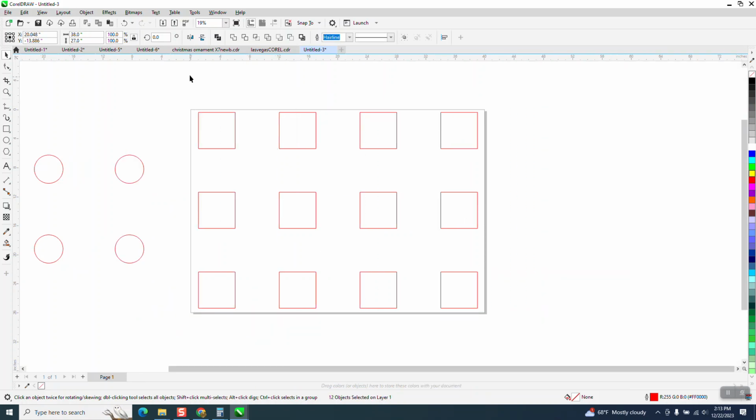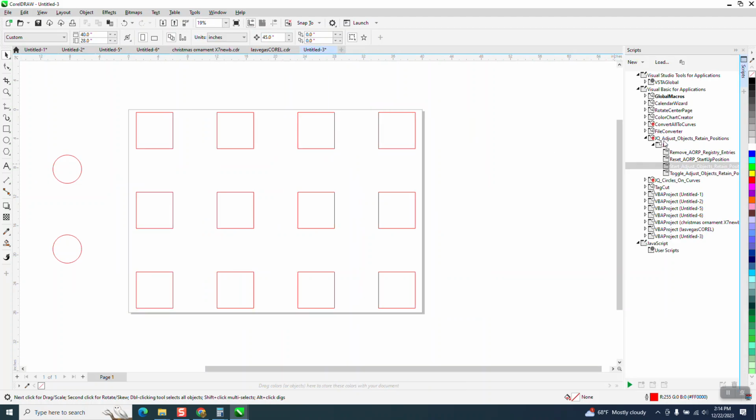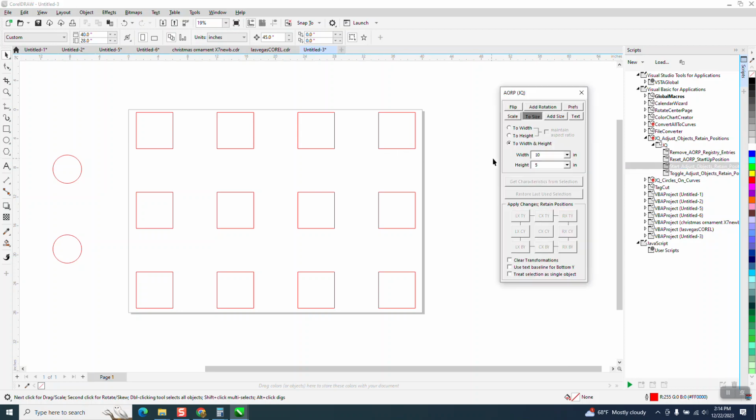12 objects, and if we go to Tools and Scripts, and yours might say Macros, I've already got it loaded, so I'm going to go to Scripts, and here it is right here, called Eskimo JQ object, adjust object, retain position. And you go right here to start, and you open up the macro and then you select it.